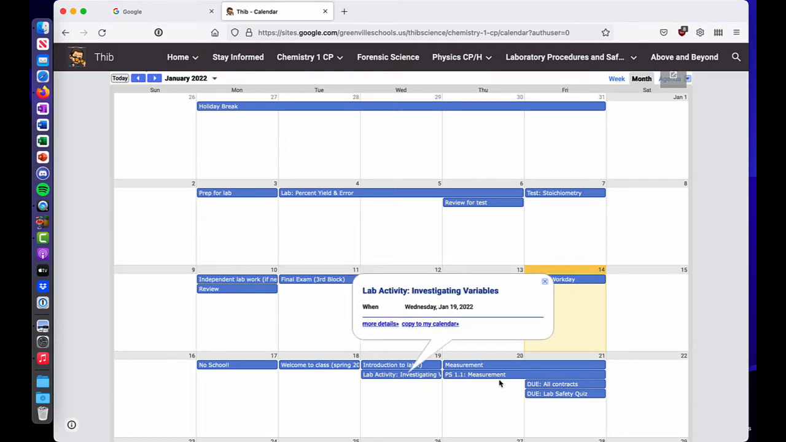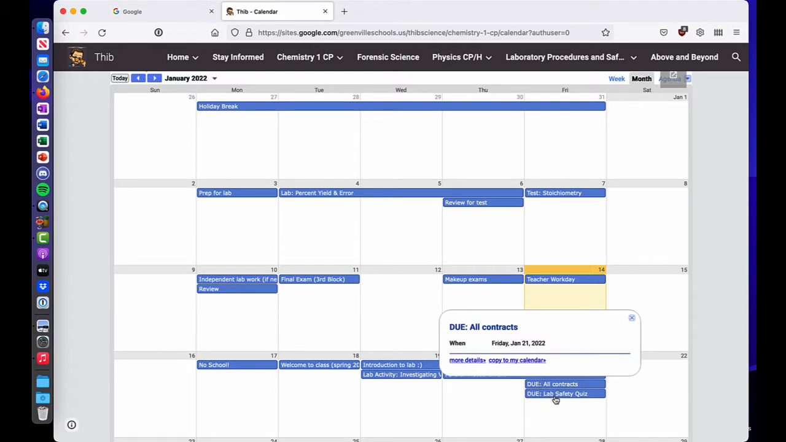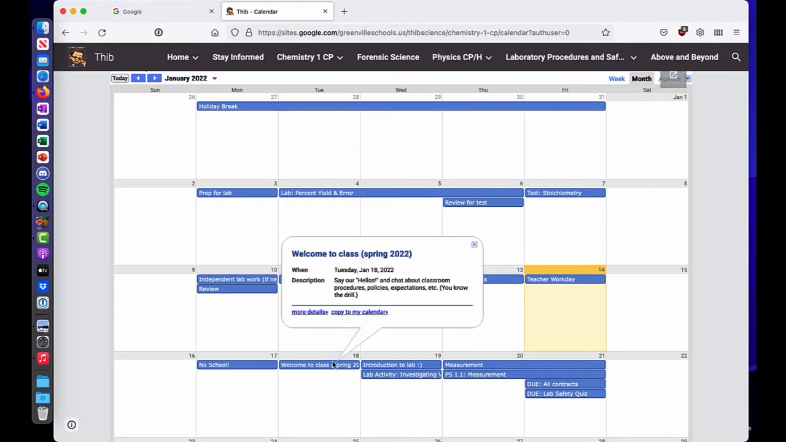Okay, and then this lets you know, see, contracts are due, and then the lab safety quiz is due on this day. And for a lot of assignments, I'll have extra stuff written in here, so you can see right here how I have some stuff in the description.